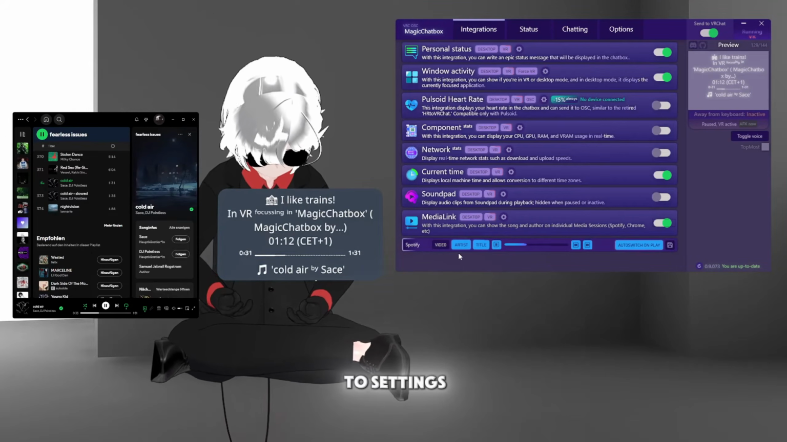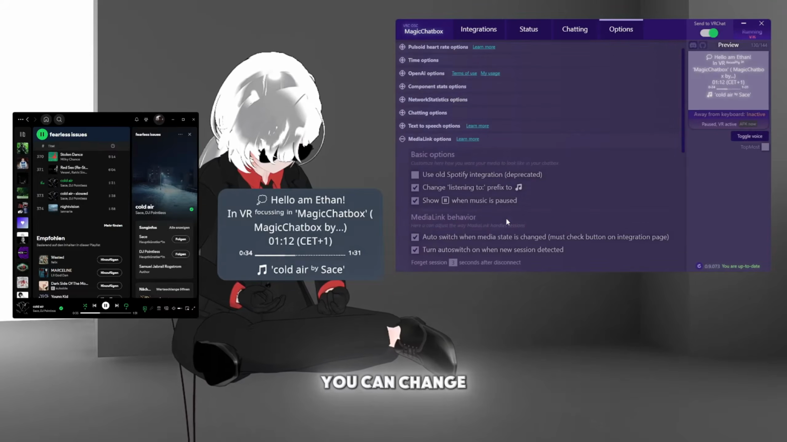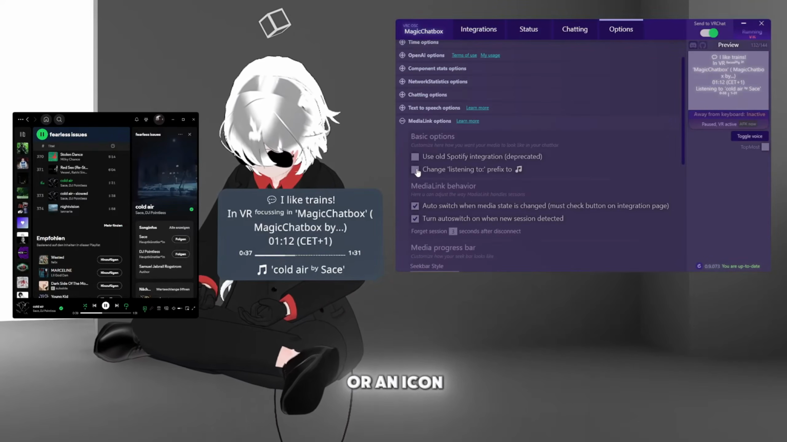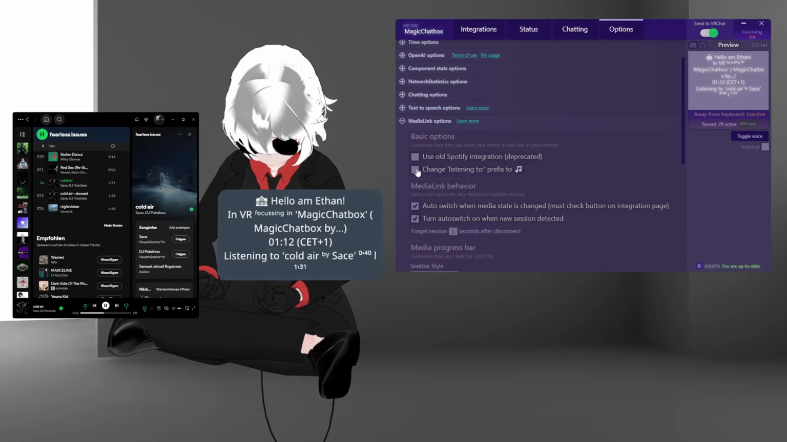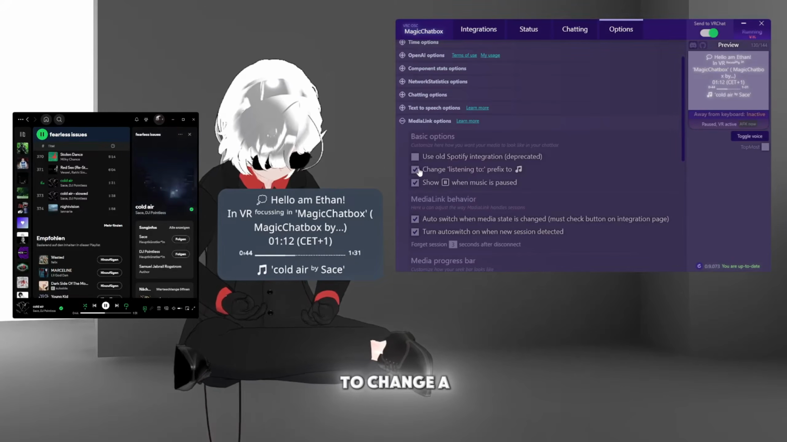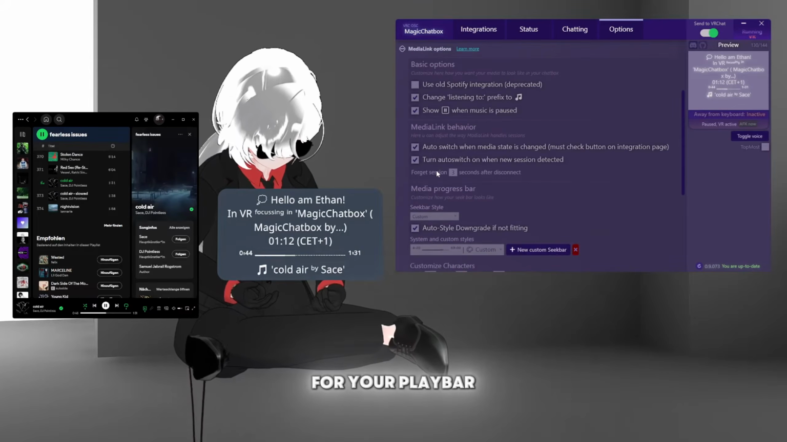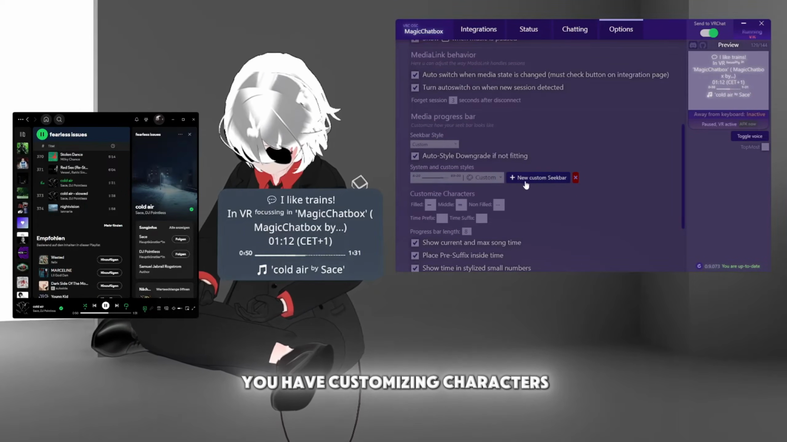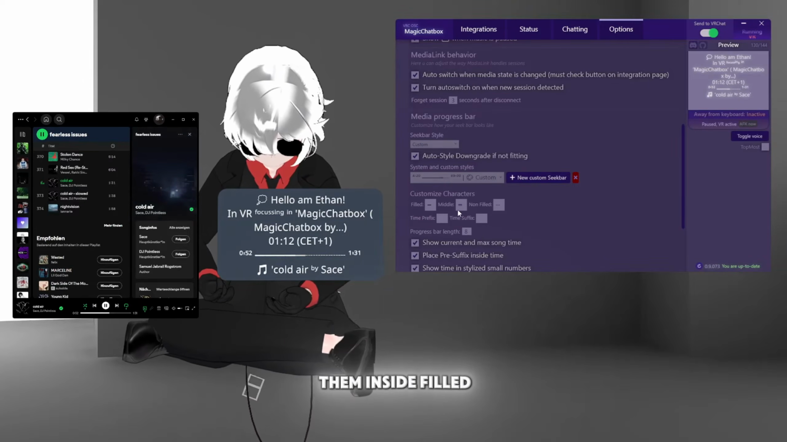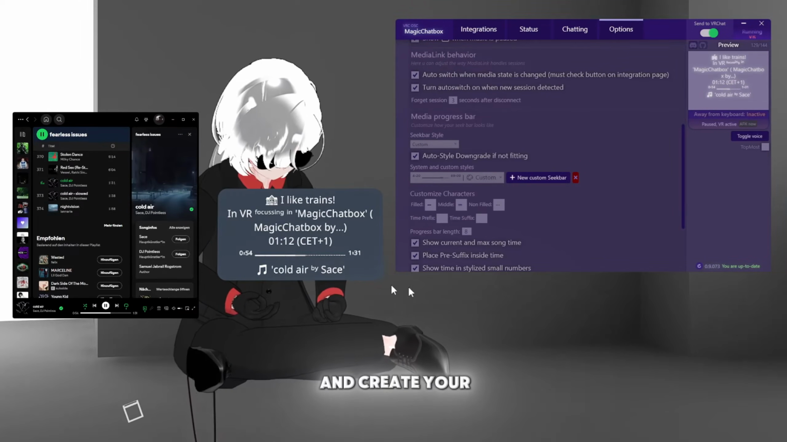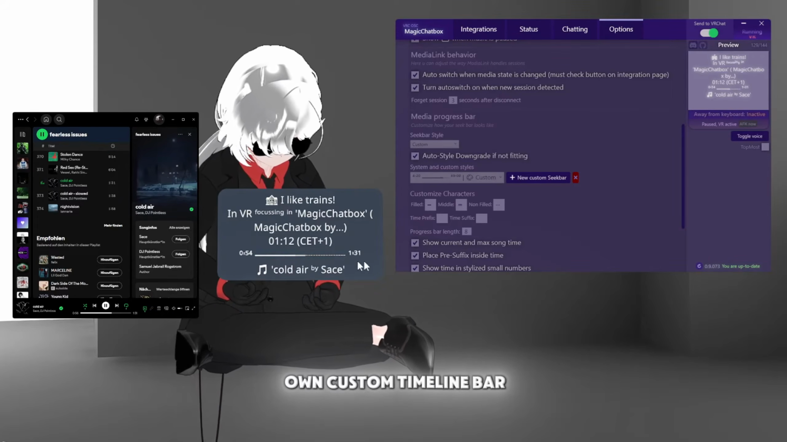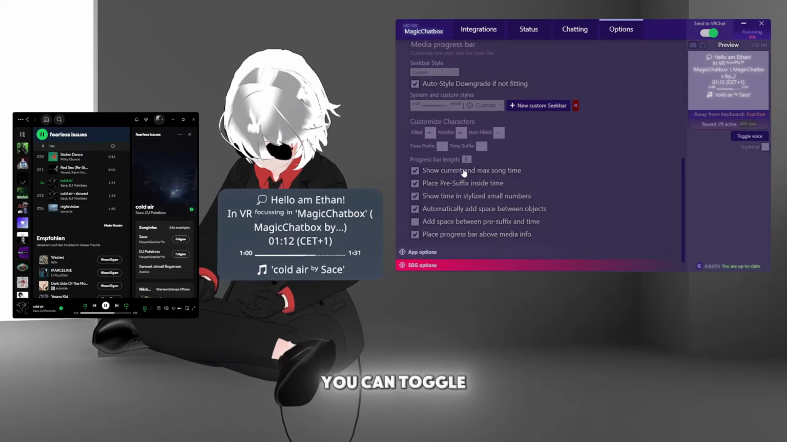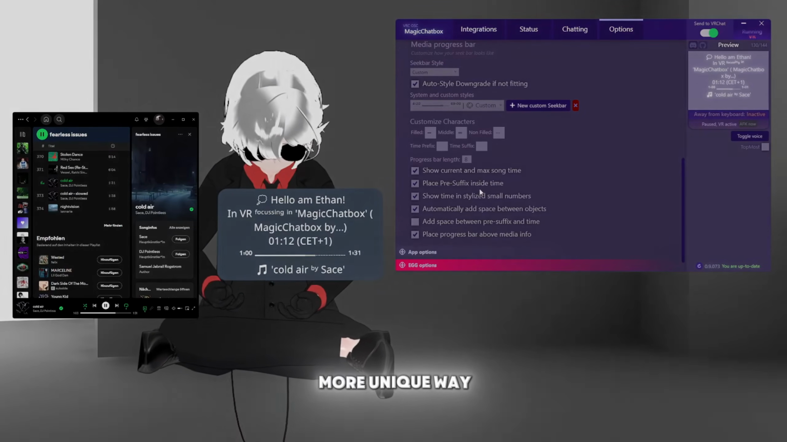Now let's go to settings. You can change the icon in front of it. Either you can have plain text or an icon. You're also able to change a custom design for your play bar. That means if you have customizing characters, you can put them inside filled, middle and non-filled and create your own custom timeline bar. Isn't that cool? Also there's some more features. You can toggle if you want to have it more unique way.